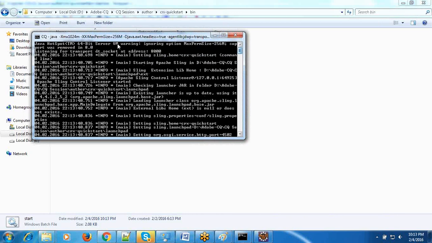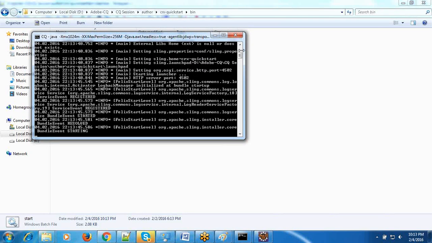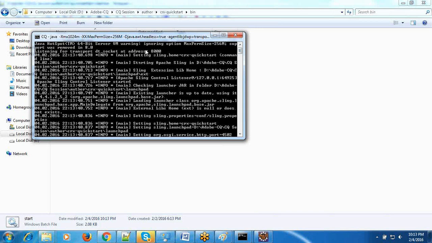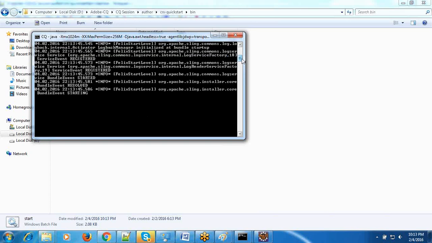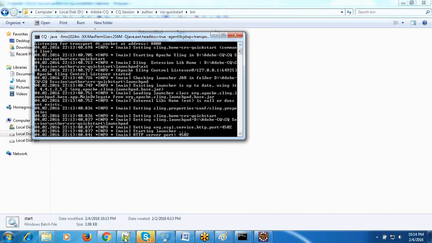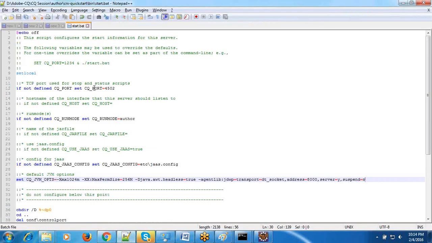See, the server is getting started. See, address 8000. I hope you are able to see 8000. That is the debugging port; we will use that port in Eclipse. Remember that we started our server in debugging mode on port 8000. That is the debugging port, not the CQ port. The CQ port is always 4502. Only the debugging port is 8000.